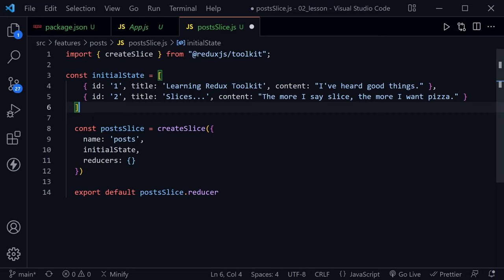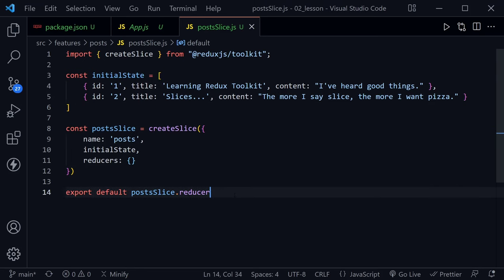And then we've got our post slice that we create, and it accepts a name. So we name that post. Then we pass in the initial state that I've just hard-coded above. And then we have reducers, which I haven't supplied any of those yet. And then we export the post slice reducer. Okay, I'll save this file.